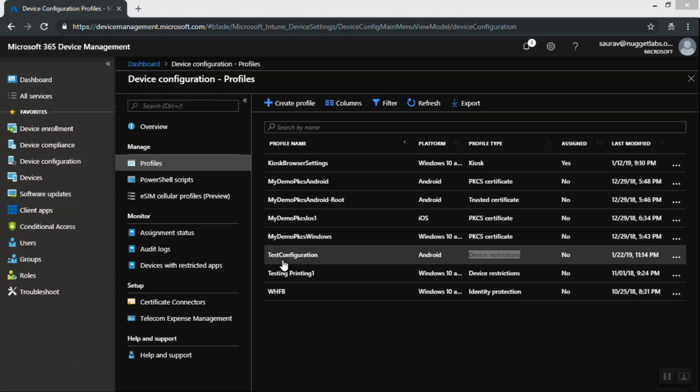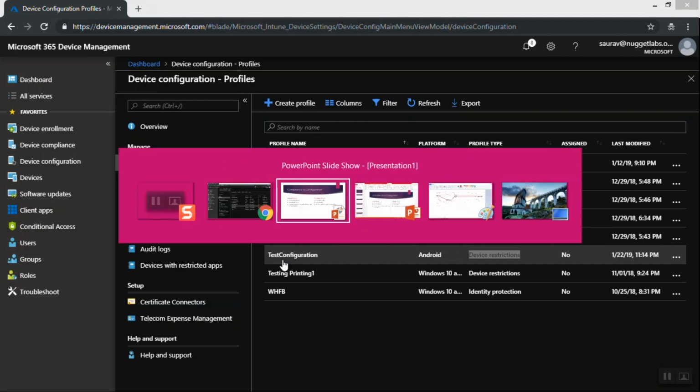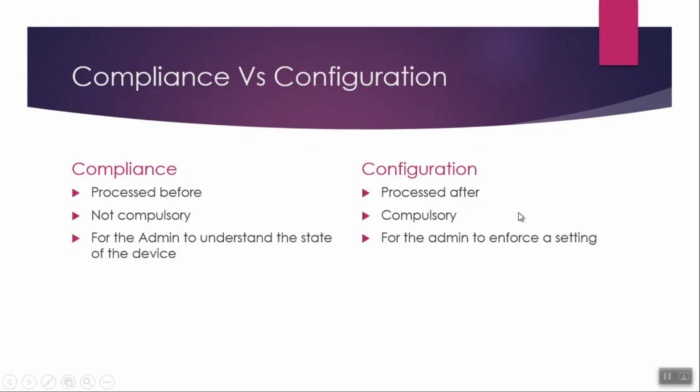The prompt will keep on happening until the user actually goes to the settings of the device and changes the password to 10 digits. Meaning that the device configuration policy, as I said over here, is compulsory, while the compliance policy is not compulsory.